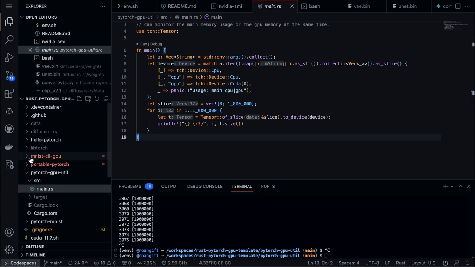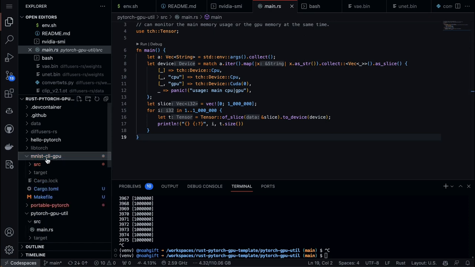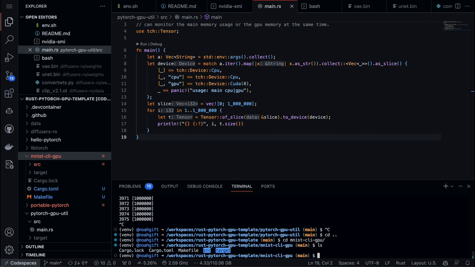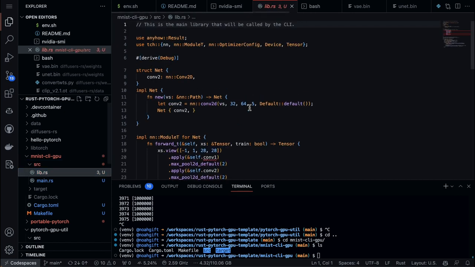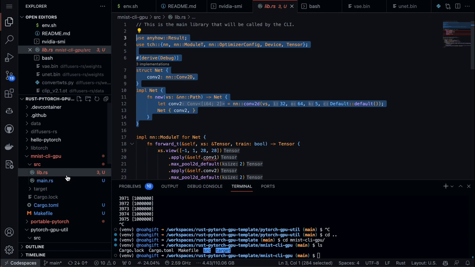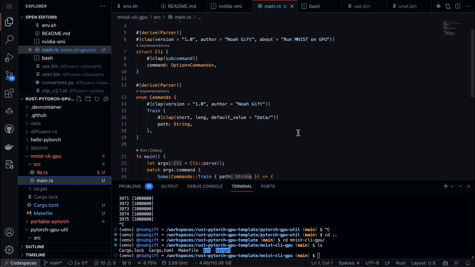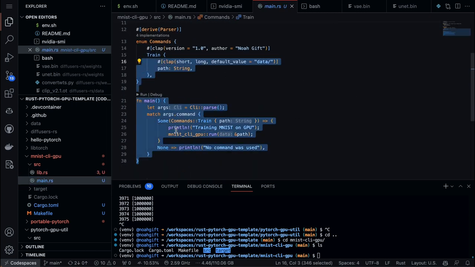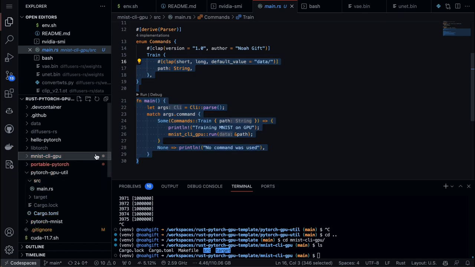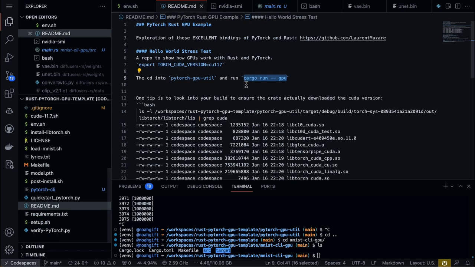And if I want to look at MNIST CLI GPU, we could take a look at that as well. If I want to CD into that one, we can go into that and say MNIST CLI GPU. And what does this code do? We'll have a library here that says, here's my original code, and then I can pull it into a command and execute it. So there's a very small amount of code here to get stuff working.